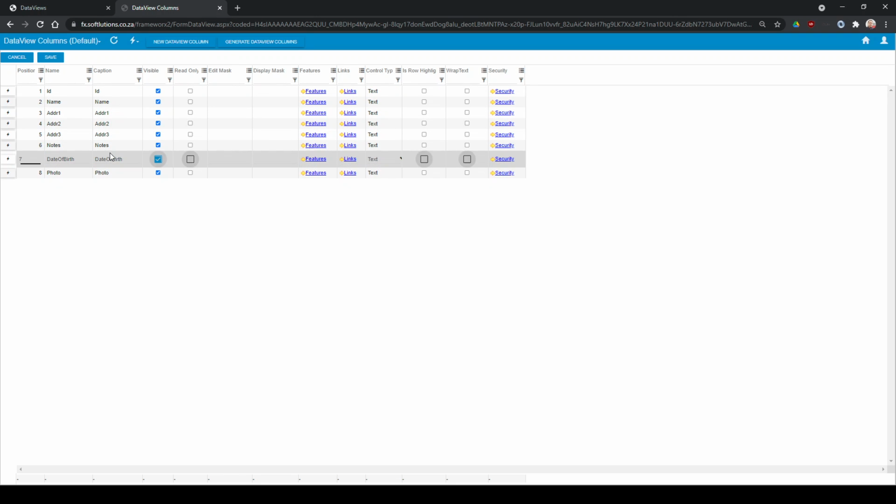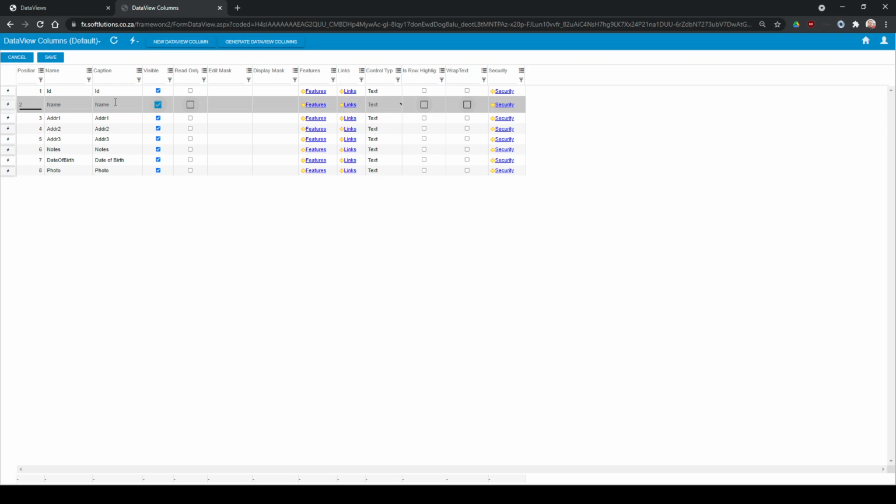We can do that just by editing the various caption fields. We'll just do one or two of them. And let's just fill this in. And that's all we're going to really do at this stage.